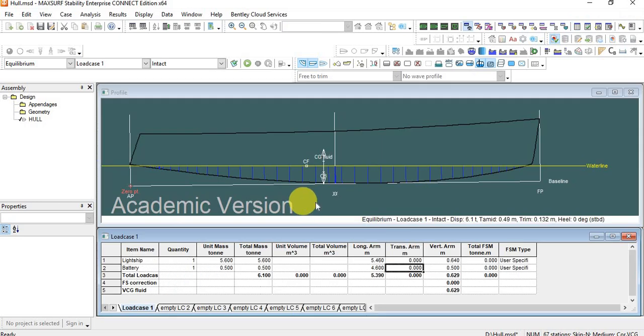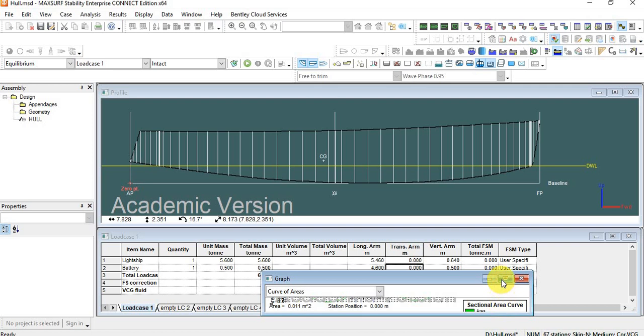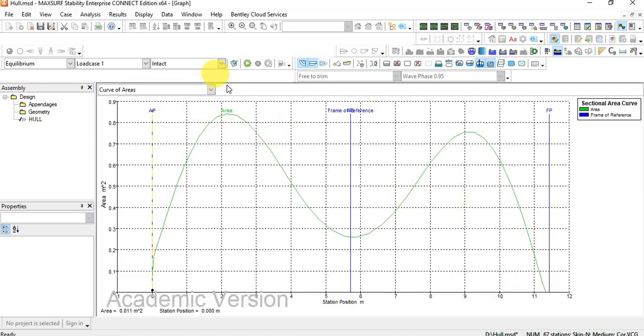So this tool is very useful when it comes to placing your weights and visualizing how they affect your sinkage and your trim. So yeah, it is quite a powerful tool. You can also, for example, visualize your graphs. So if I open my graphs window, now I can view my curve of areas. However, this is telling me only about my immersed curve of areas on this specific analysis.